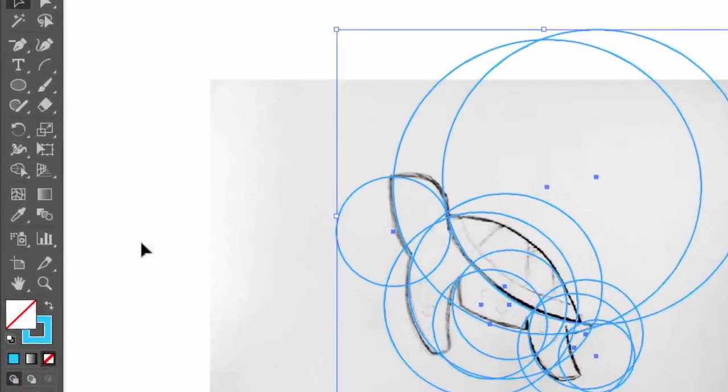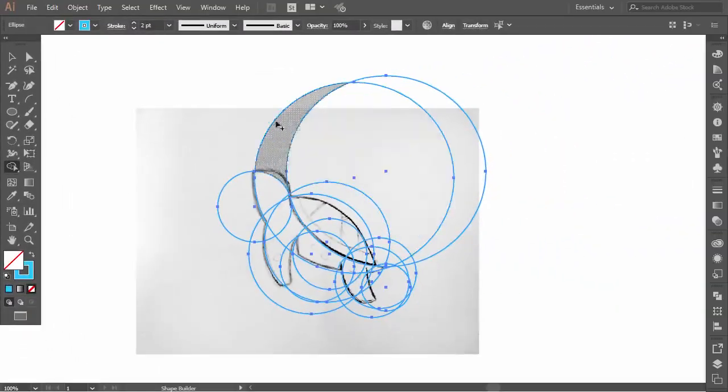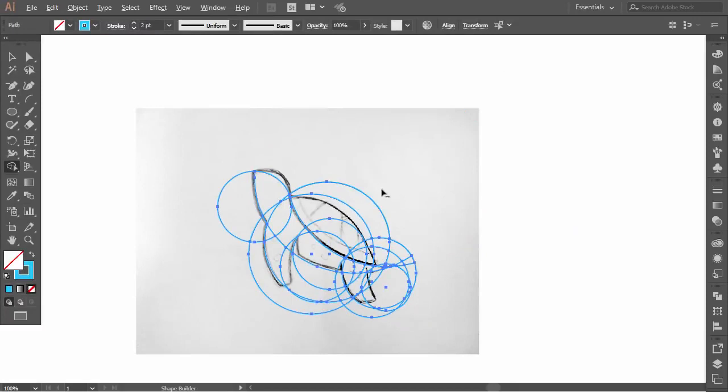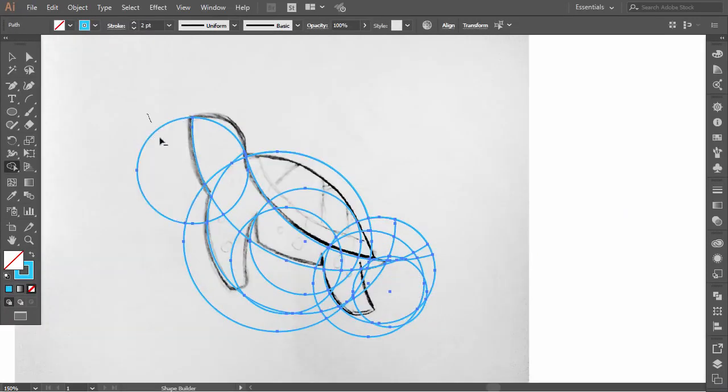Select all the circles, then select the Shape Builder tool, maintain Alt and drag on top of the useless parts of circles to take them off, and leave only the lines that form the turtle.